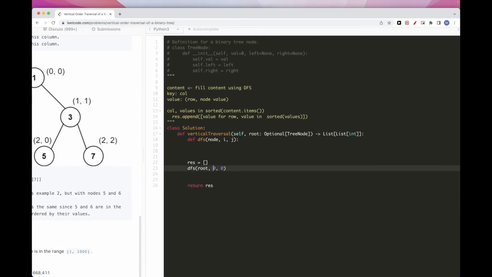And then we want our content here that we will fill with DFS, so that's why we are making it a class variable. And so it needs to be a map. And we want each column to have a list of rows, a list of row node value pairs. And so here, let's just default it to a list, so that initially for each key it's an empty list. Now we can do our DFS, and our base case is, if there is no node, we just return when we are at the end.